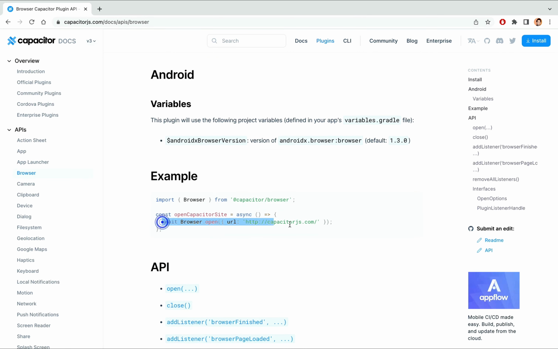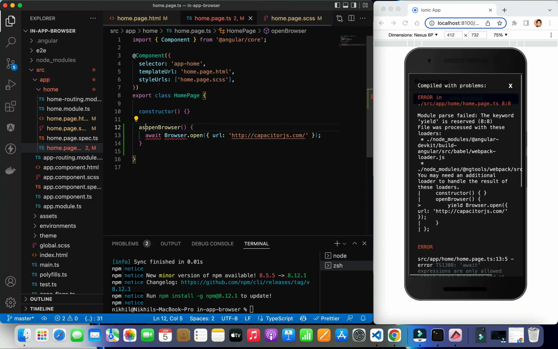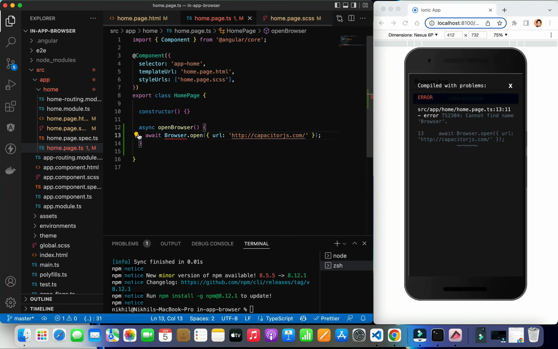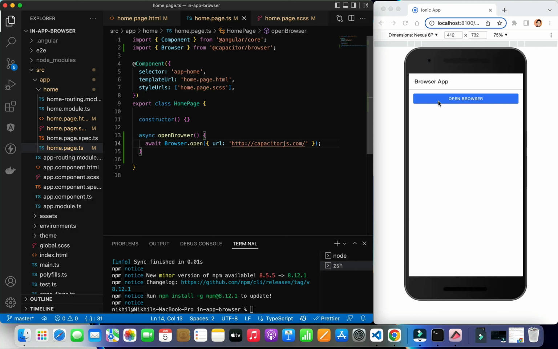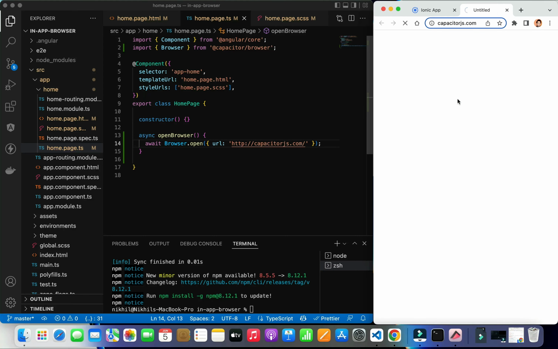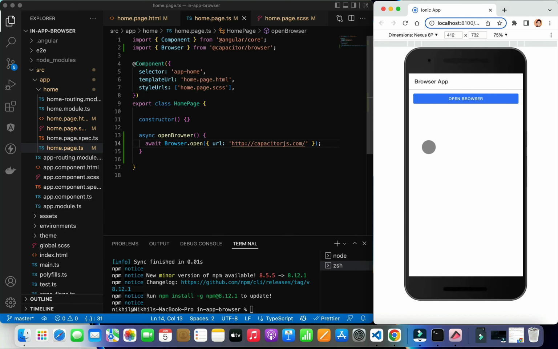So let me simply copy this up, and let's go out here. Let me paste it, make it async, and this Browser, I will import from @capacitor/browser. Alright, this is done. Now if I click on this, let's see what happens. I'm clicking on that and it has opened the browser in a different tab. That is happening in the browser. Let's check it on a real device now. It should open up in the in-app browser.